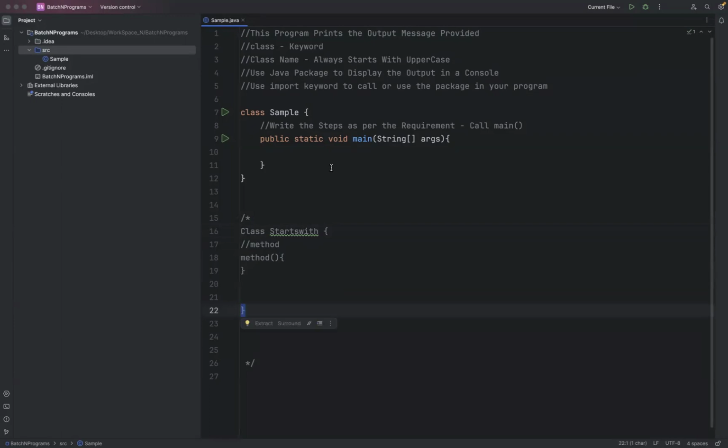So now what are the steps? I have the class name. Now, to display the message as output, I need a main method. Why is the main method required? If you don't write the main method, the JVM will not execute your program. I'll show you that also.